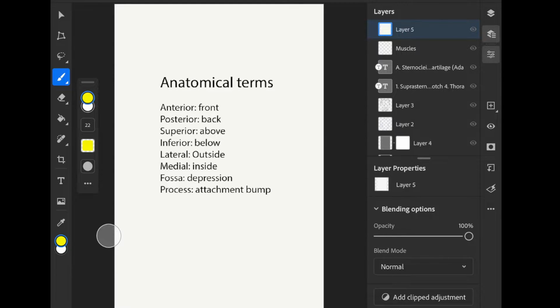Medial means inside, like the medial epicondyle. Epicondyle is a bump. It means on the inside. Lateral means on the outside. Anytime you hear fossa, it means some kind of groove, some kind of depression. And then process is some kind of bump to which a bunch of muscles attach.